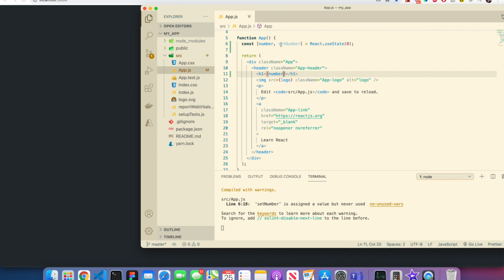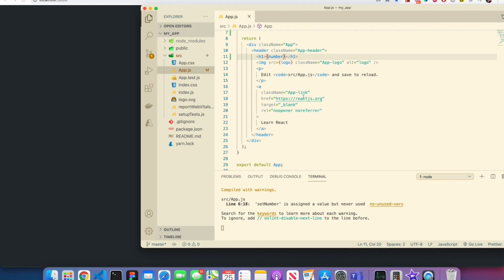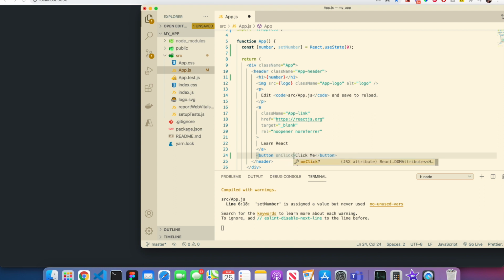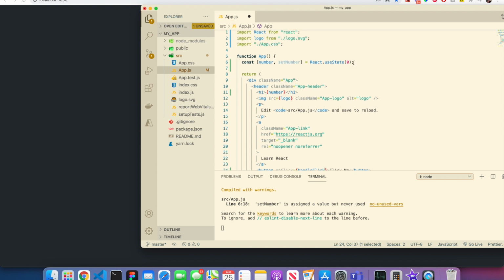Now what we're going to make use of is the set number function. The way that we're going to use that is we're going to make a button. We're going to call this "click me." And on the button, we're going to run a function. Now, if you're used to HTML, you're probably used to this kebab case right here. But instead, we're going to use the camel case onClick. And we're going to have it run this function on click called handleClick. And you can see because of these curly braces, we're saying that it's JavaScript now.